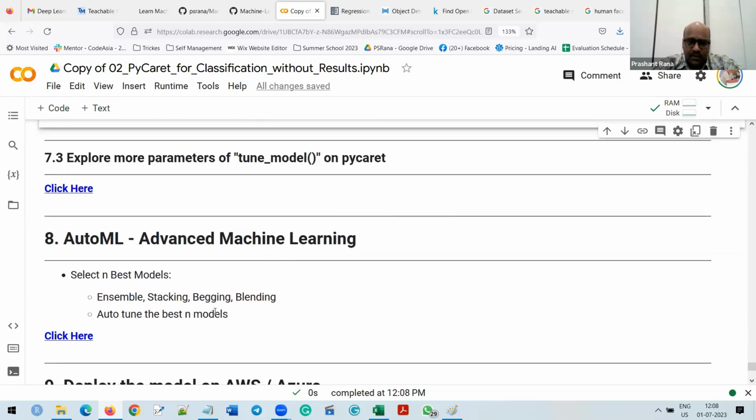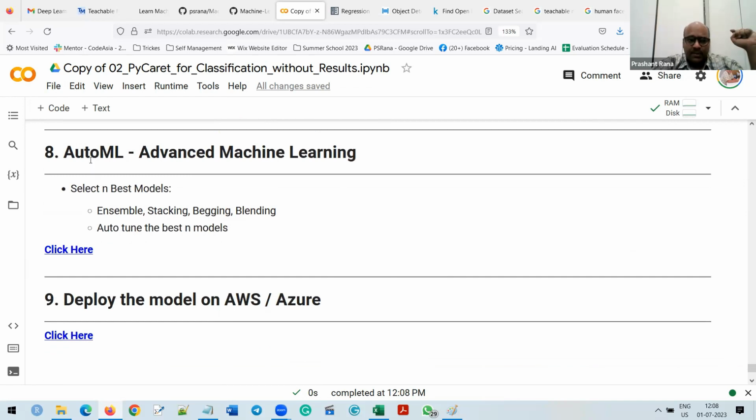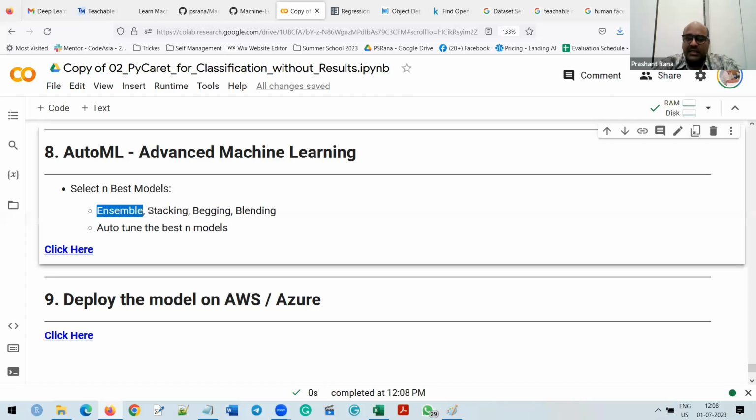Similarly, there are some advanced topics like AutoML and deploying on AWS and Azure. So I'm requesting all of you to kindly go through them. Then you will be able to learn multiple advanced things in machine learning like ensembling of models, stacking, bagging, blending. Okay, you want to select the top 10 models, auto tune the models. So these are some things related to the research part. And if you want to deploy in Azure or AWS, this is a wonderful resource.